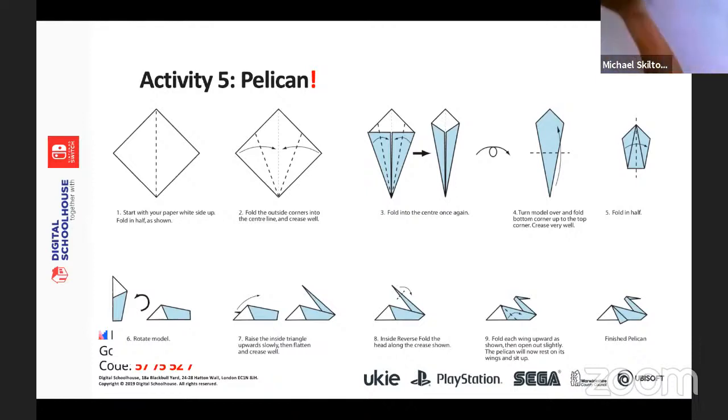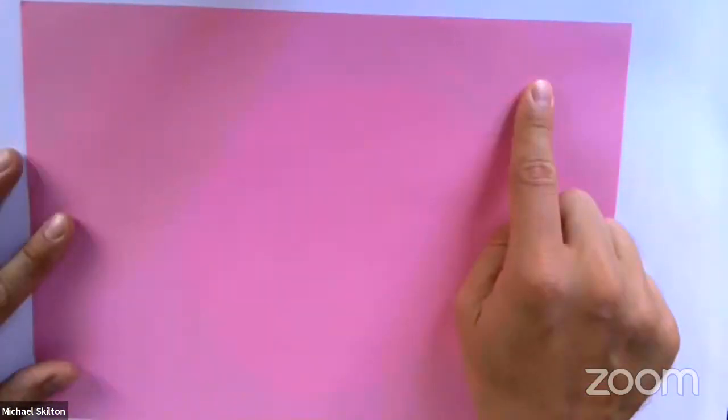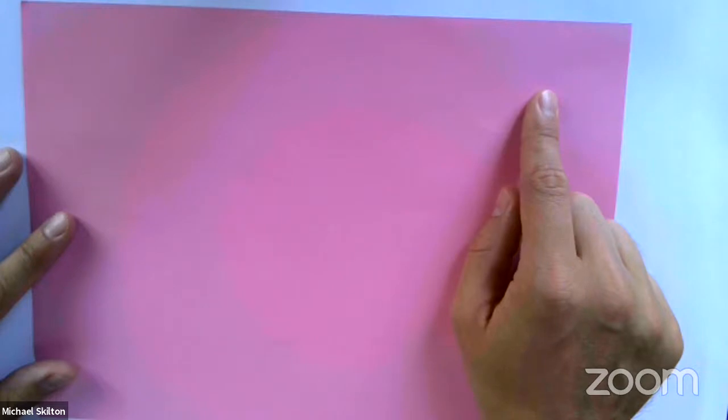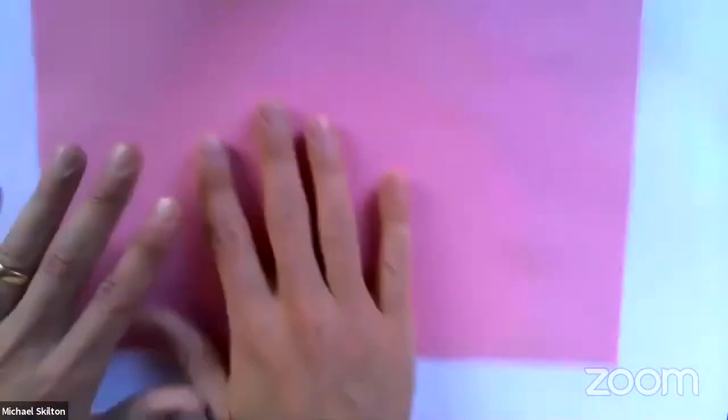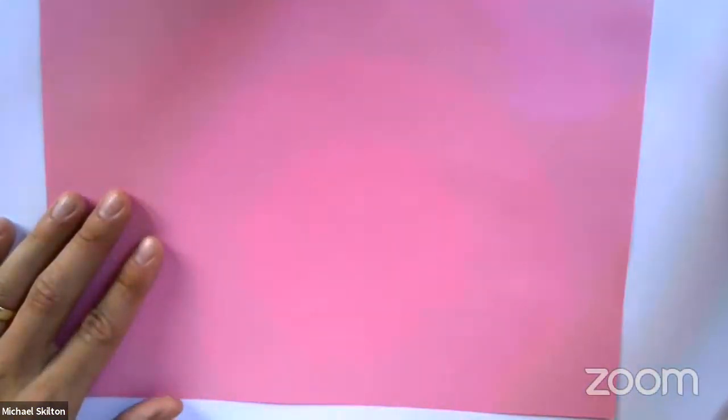Now, before we continue, you can see on the instructions on your screen, this actually does require a square piece of paper. So before we do anything else, I'm going to have to make sure that the piece of paper that I'm using is a square piece of paper and not a rectangular piece of paper. The easiest way to do that: if you have a ruler, that helps, but you don't need a ruler. If you've got scissors, that helps, but you don't need scissors.